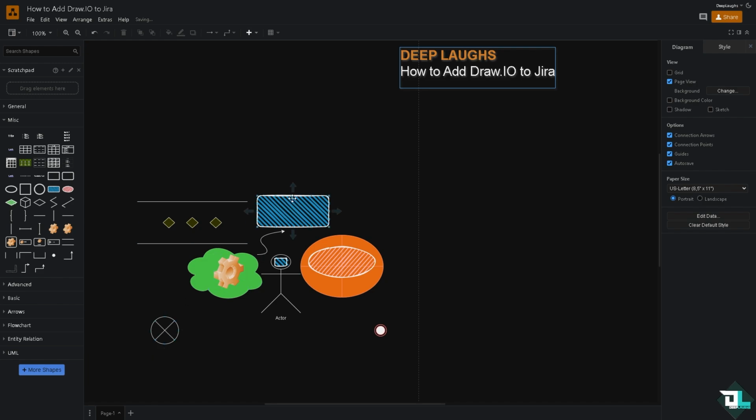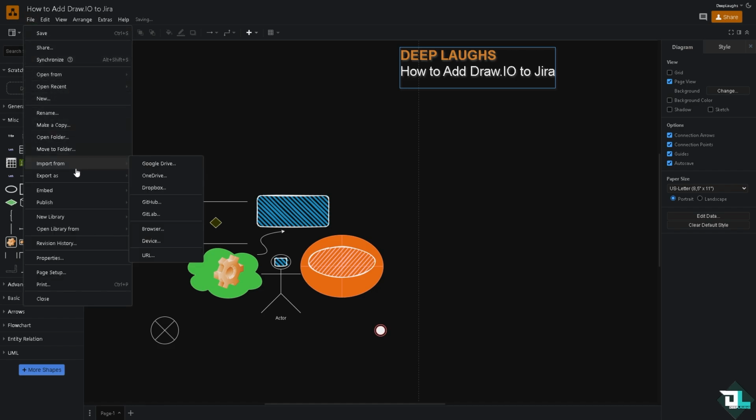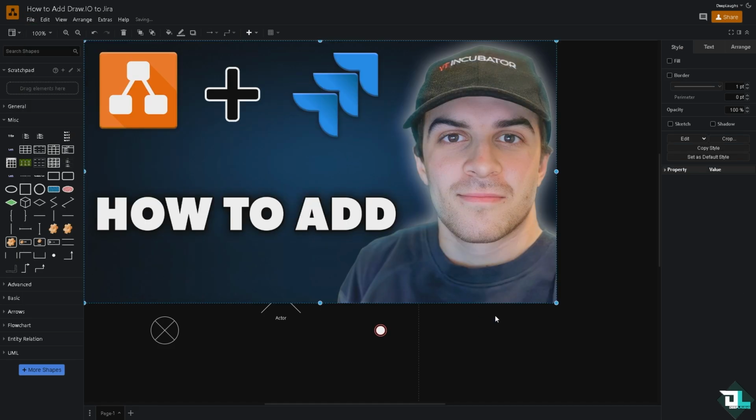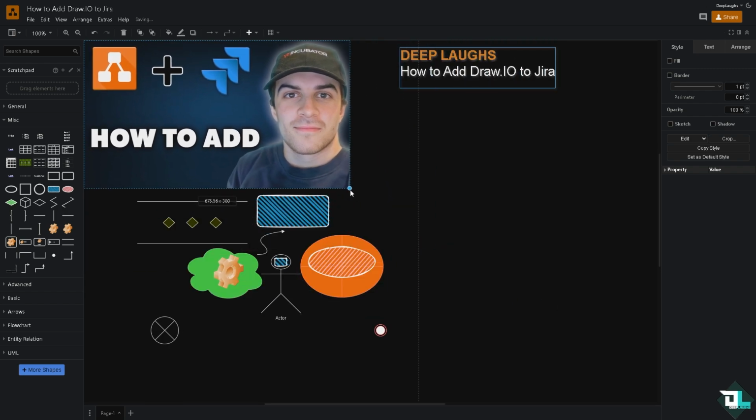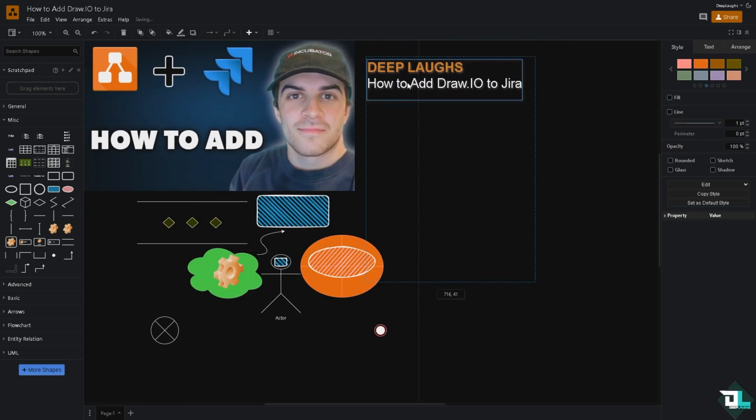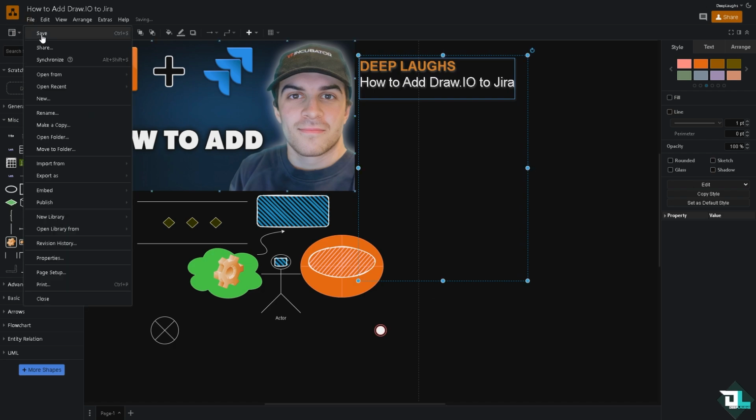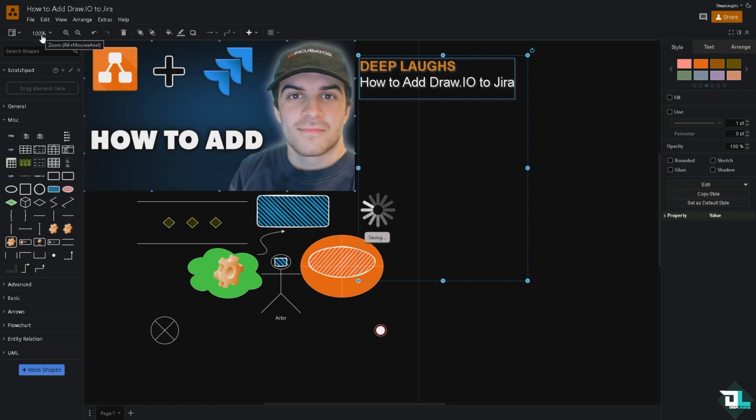Now I'm going to add an image here from the device, and then I'm going to resize it accordingly so it'll fit our diagram. Now I'm going to click the upper left corner where you can see the file. I'm going to save it for now, very quickly, so we can have the updated diagram going to Jira. It takes a little while.